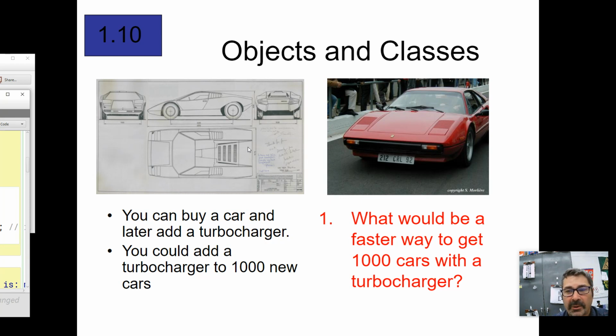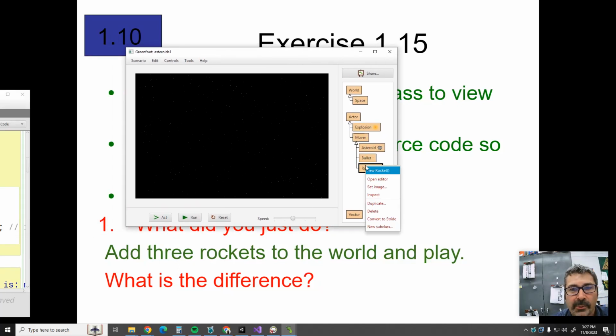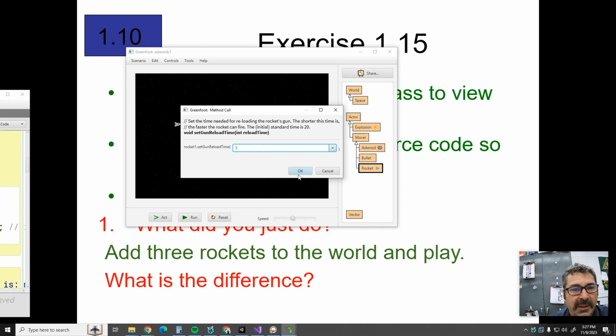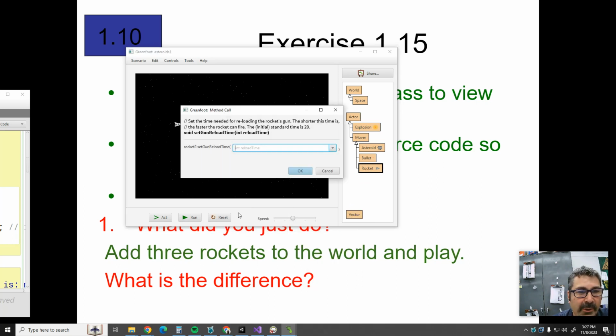All right. So now, how does that make any sense? It's because in the same way, hold on, let's get this over here. Okay, so in the same way, I could add a rocket, and I could say, oh, let's change the gun reload time and let's set it to 5 and click OK, right? And then it's like, oh, I now want another rocket, and I could make a new rocket, and I could right click and set the gun reload time to 5, right? And I could just keep doing that over and over again.